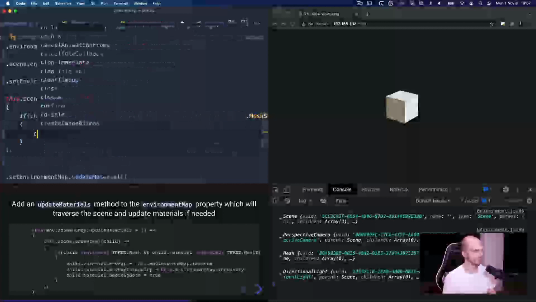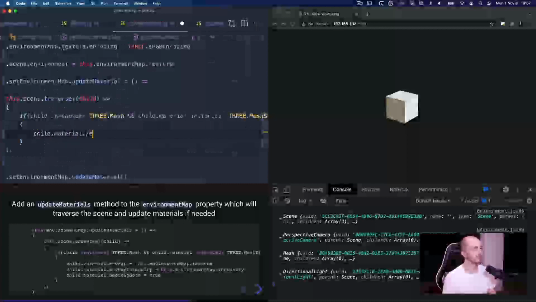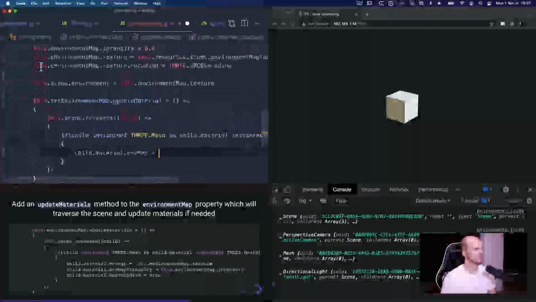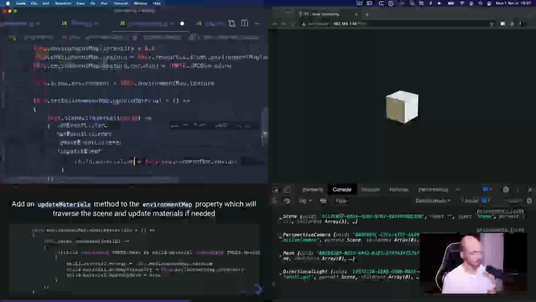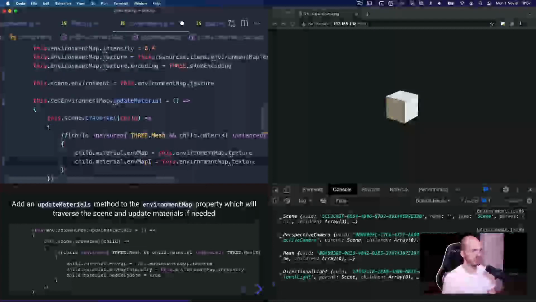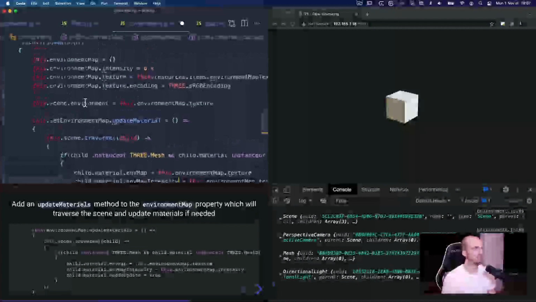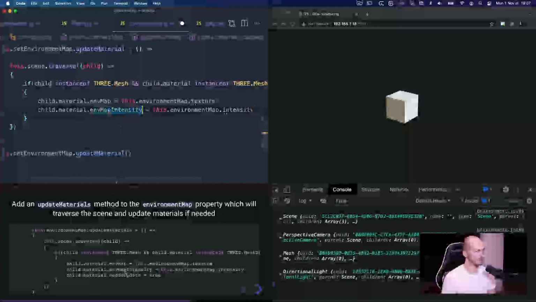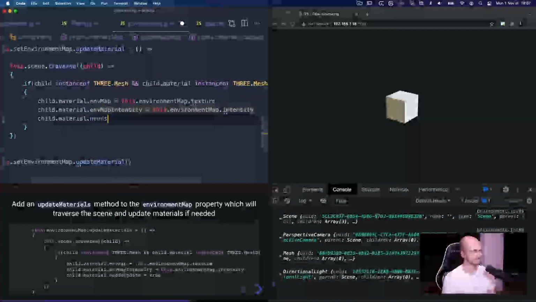So child.material.envMap equals, and we provide the same texture that we created before. So this one. We provide the intensity. Anyway, we need that too. So intensity, we have it there. So envMap, let me check intensity. Yeah, that's it. And then we say that this material needs to be updated with the needsUpdate flag. needsUpdate equals true, like that.